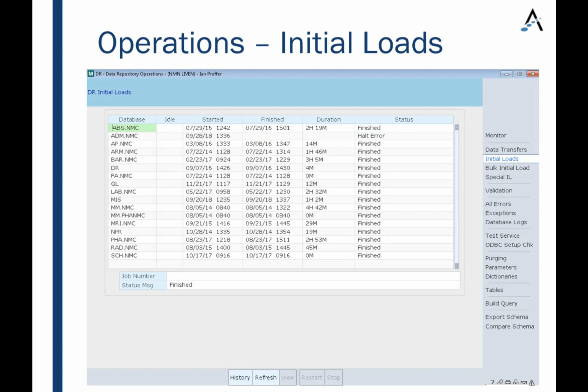The initial load screen in NPR is very similar to MAT. We can see the most recently computed IL for each application, and also like MAT, we have access to run our own initial loads using the SIL routine.